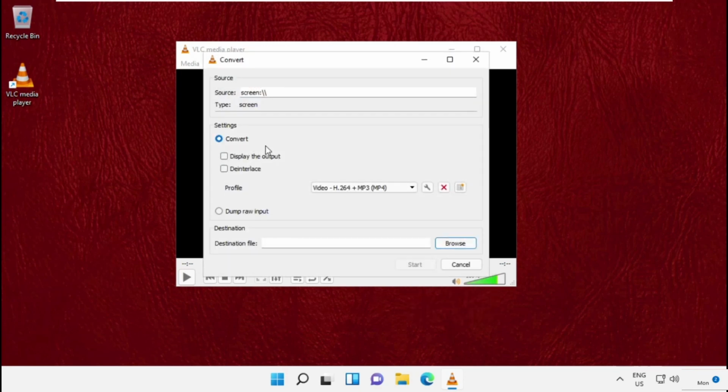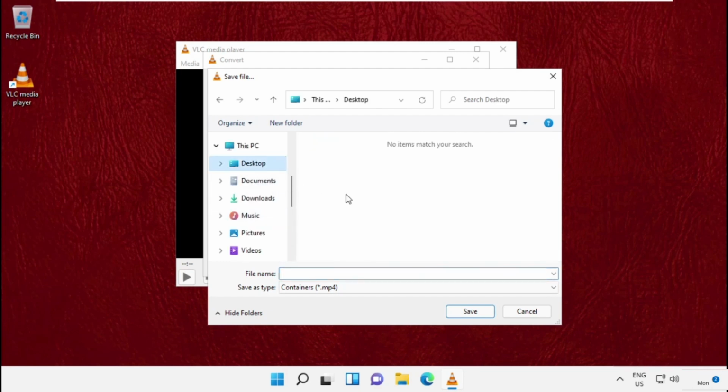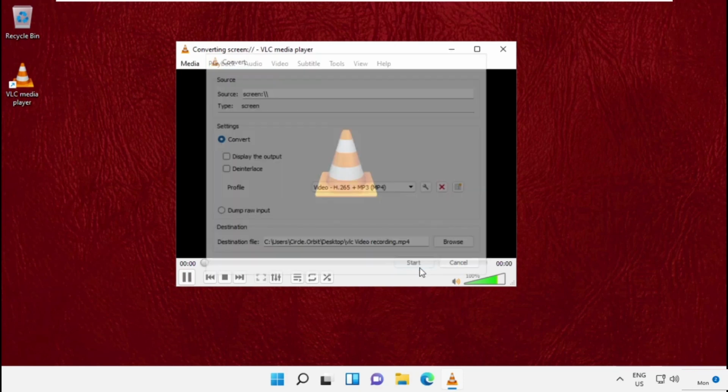From here you can change the extensions. So firstly we can select mp4 file. After that you can choose the destination to save the recorded files, mp4 files. So I have just created a folder and there we go. After that, simply click on start.